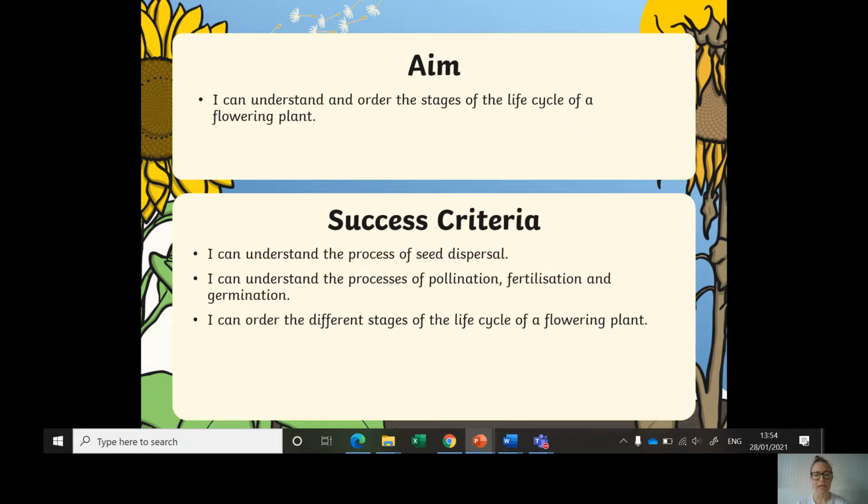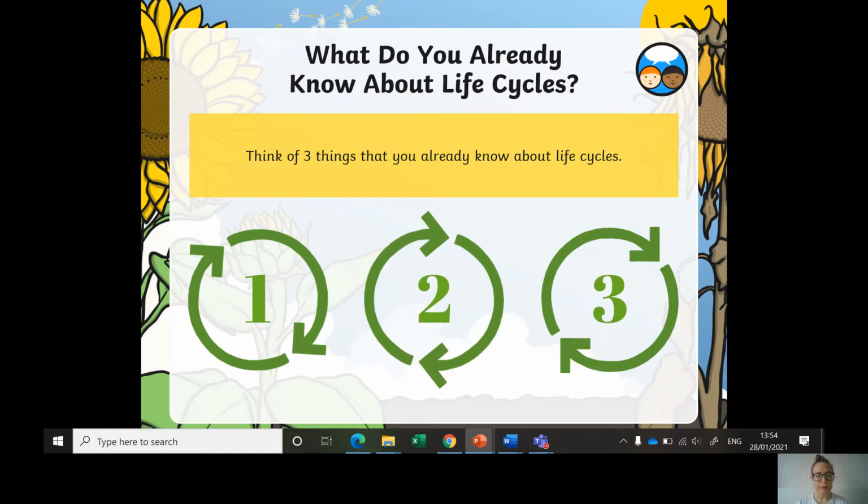So today we're going to understand and order the stages of the life cycle of a flowering plant. So what do you already know about life cycles? You might know about life cycles about animals, maybe a frog or a butterfly. You might have learned about that in year 1 or 2 or 3, or even reception. So have a little think now and feel free to pause it.